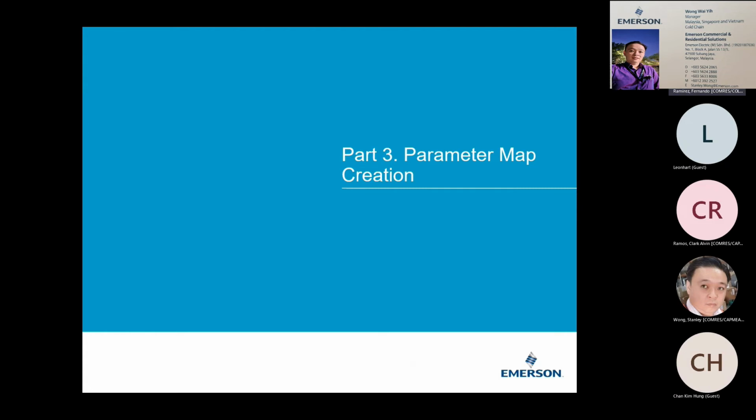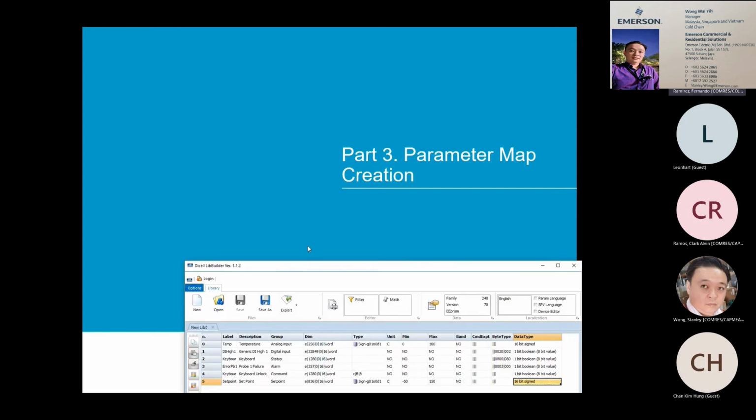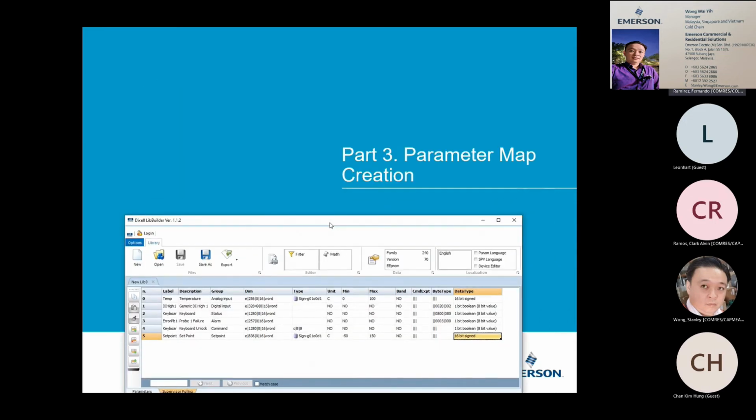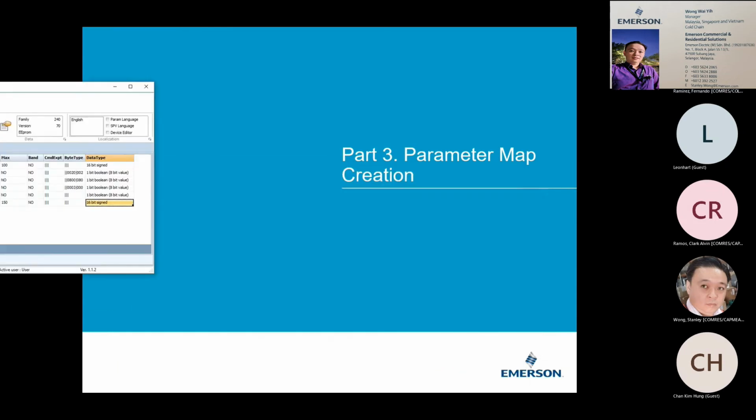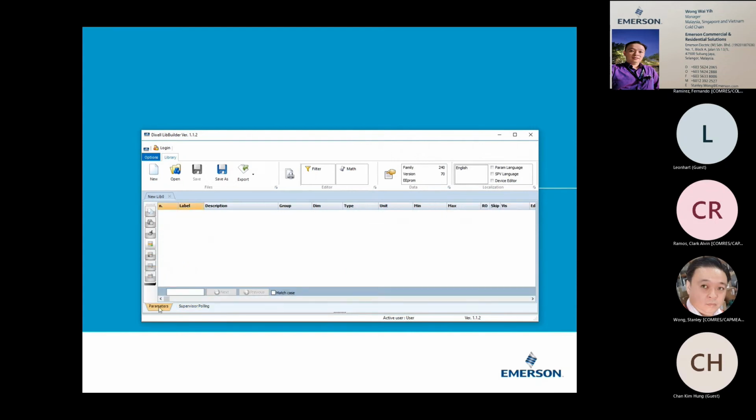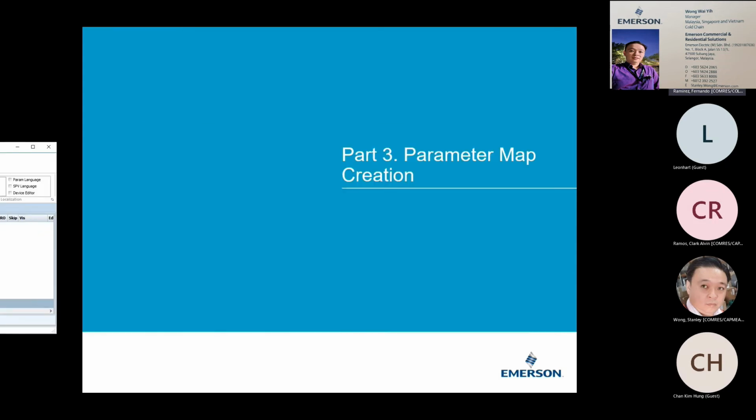Okay. That's how we create the status screen. So this is the basic status screen. Next, we will proceed with the parameter map creation. So I click on the parameters tab. Now you would notice that the screen is blank.